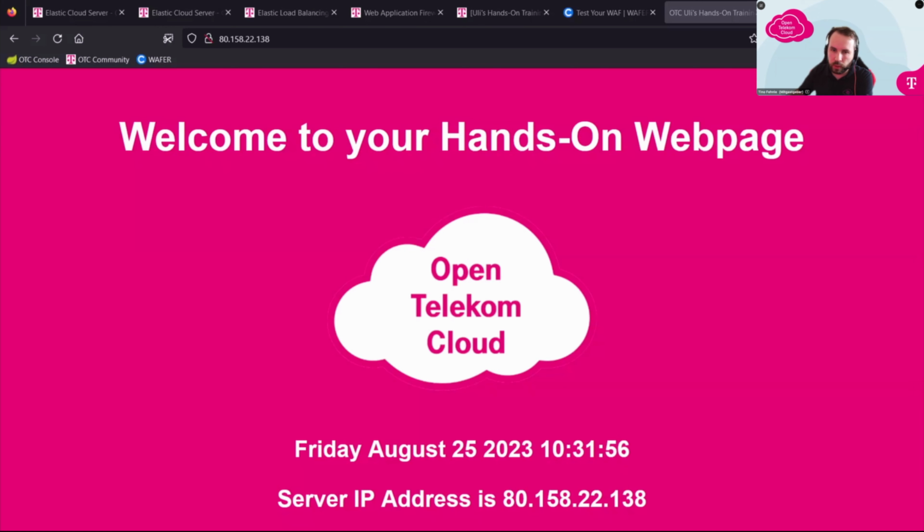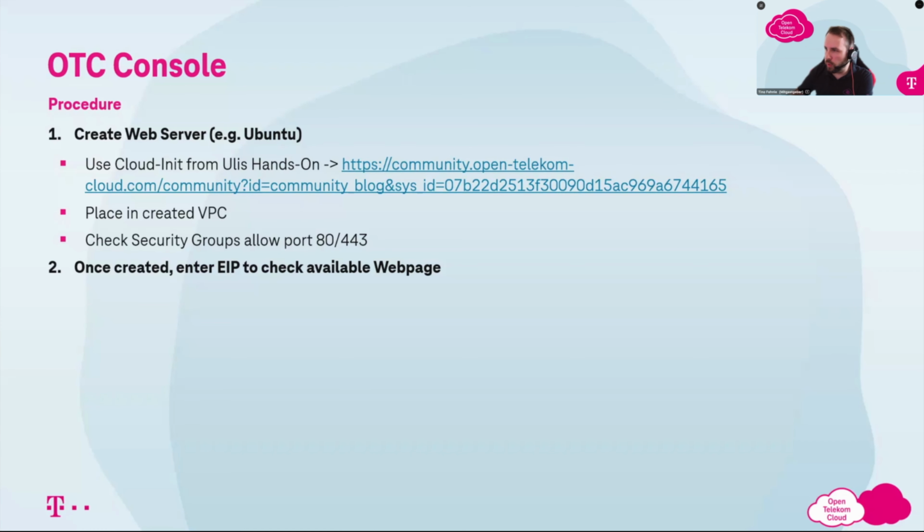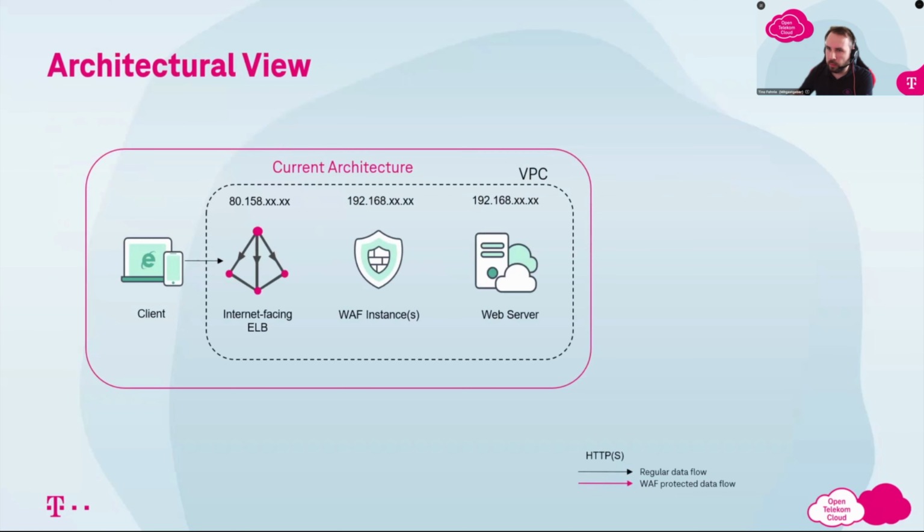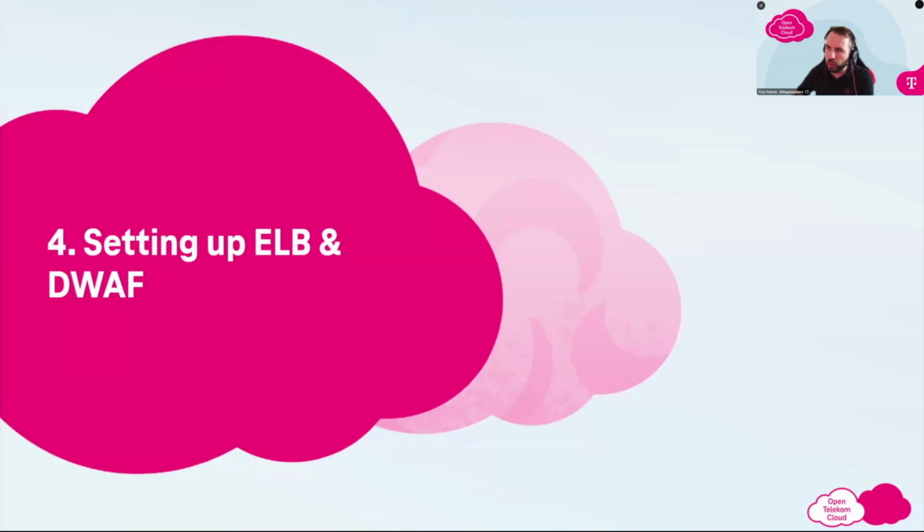Going back to our overview, what did we do now? We have three components: the ELB, the one WAF instance, which is hopefully created by now, and the web server itself. What you can see here is that there are no errors on the components, because they're just loosely lying around in the VPC and they don't talk to each other. What we need to do now is set up the connection between them.